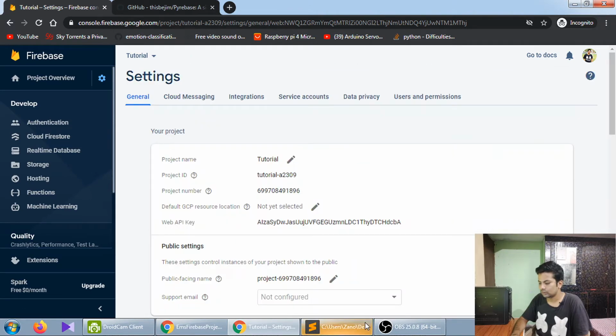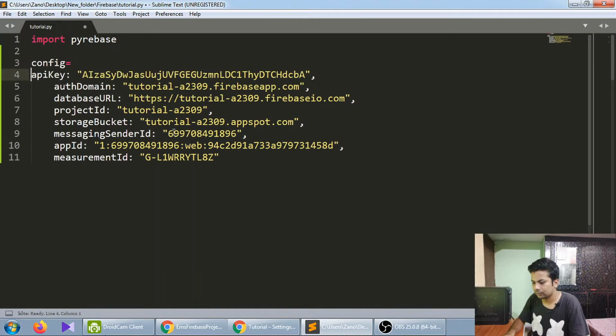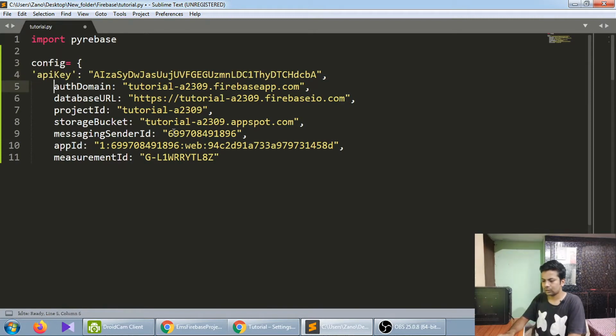Okay, so now just come to the coding part. Just paste it here. Just make it a dictionary. conf equals to, just make it a dictionary.